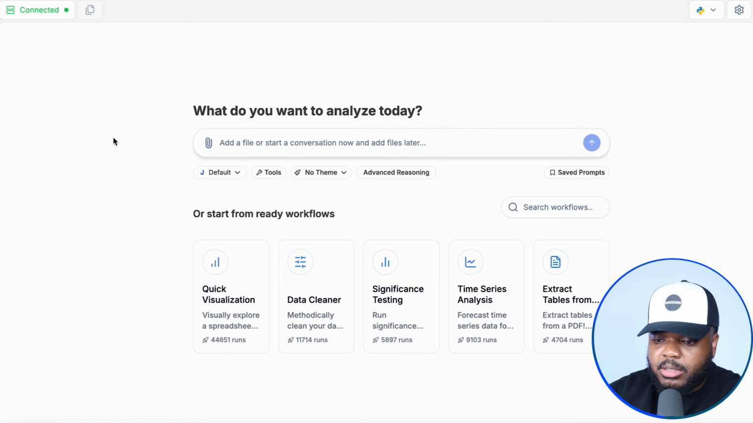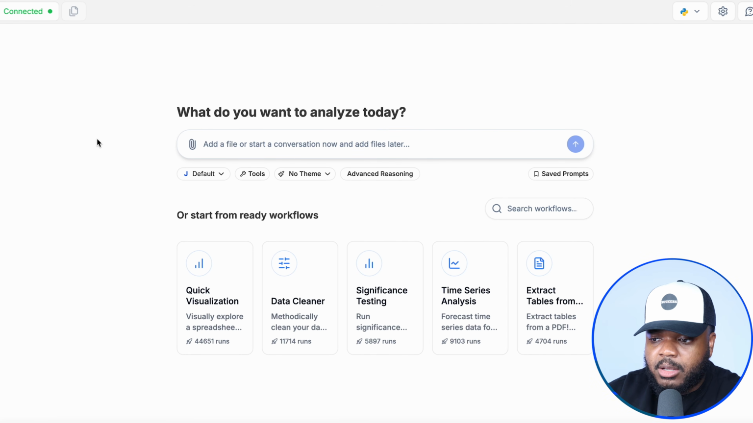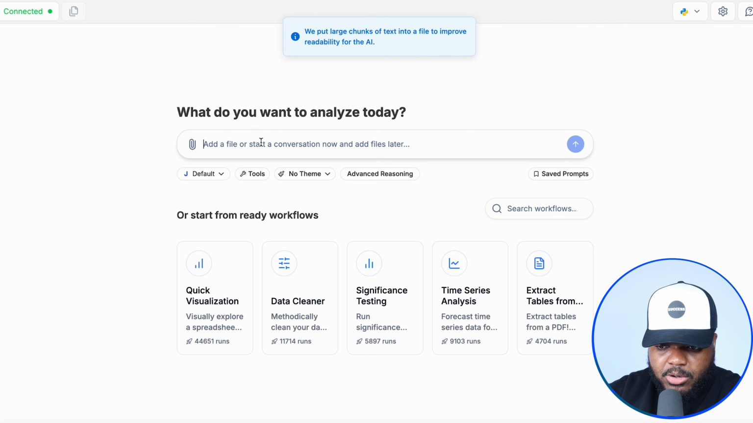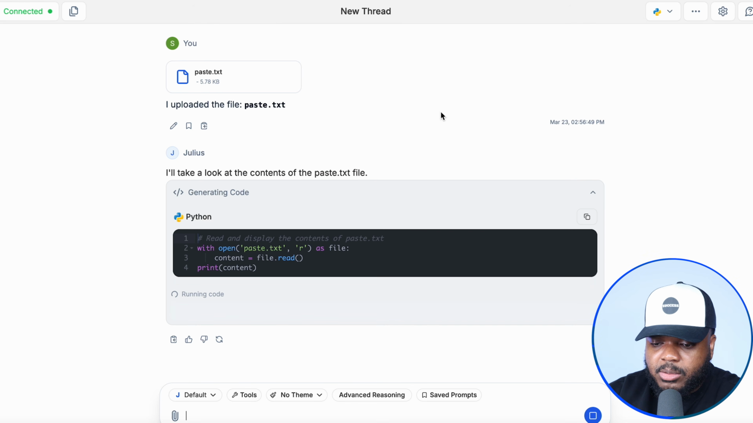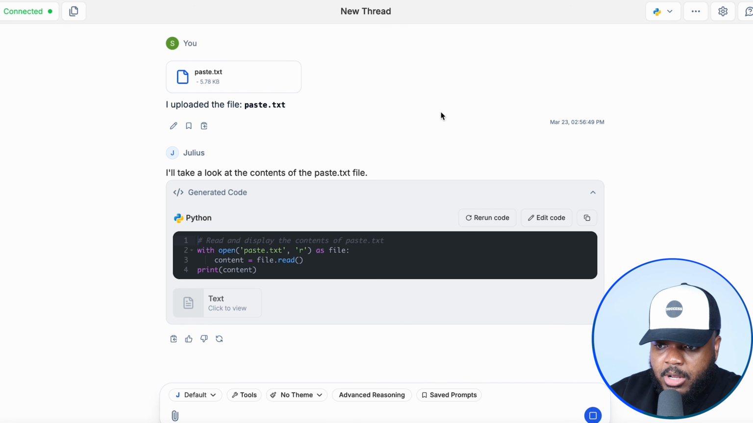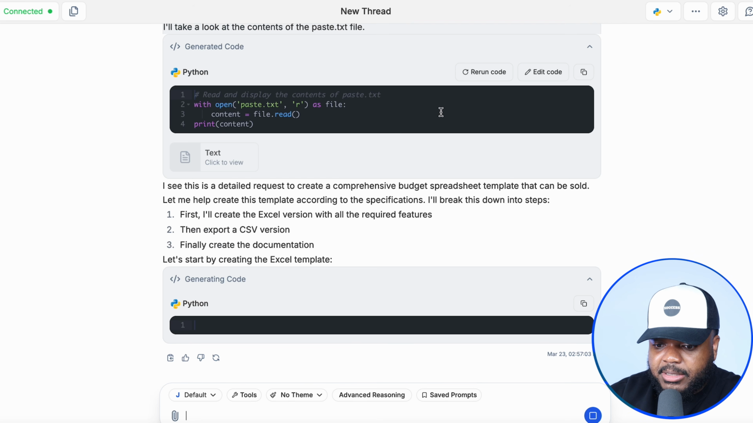Once you've created your account, this is what the interface is going to look like. All you're going to need to do is paste the prompt that you got from the Google AI Studio in there just like that. As you can see, it's ready, and then simply click on enter. So from there, Julius should get to work to start analyzing the prompt from the AI Studio, and construct a well formatted, well optimized spreadsheet.